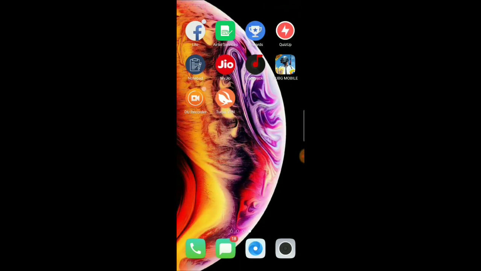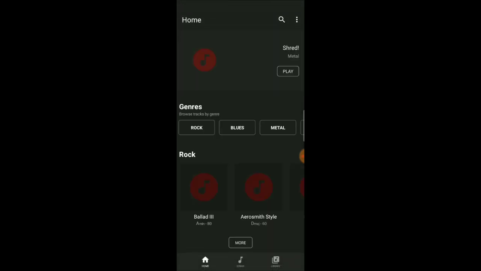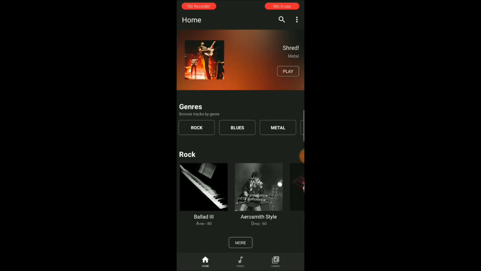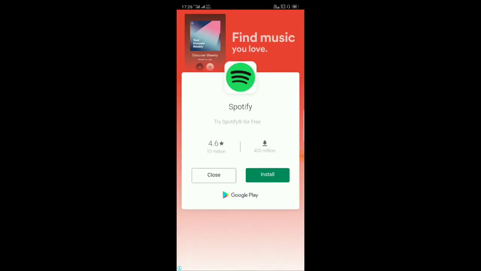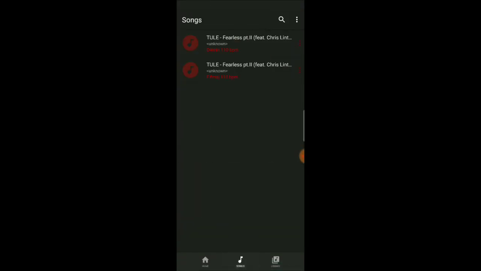Now once you have done it, you can open the application, and it has a very user-friendly UI. Once you go to the songs button, you have audios. Now I have only one audio.